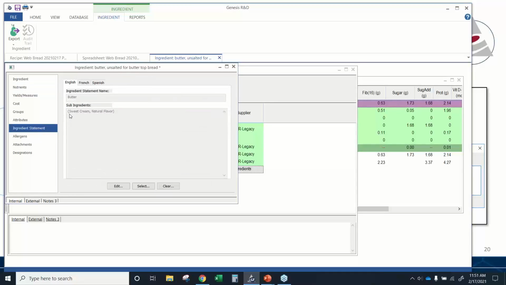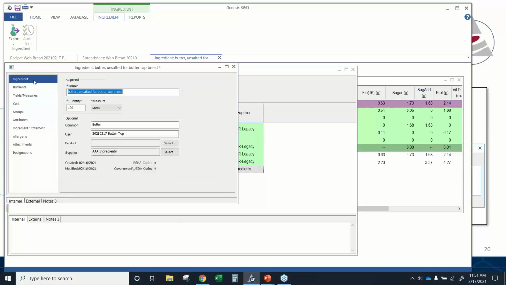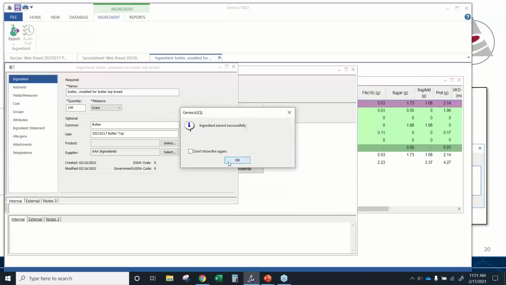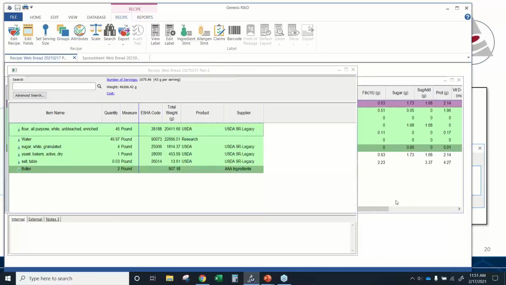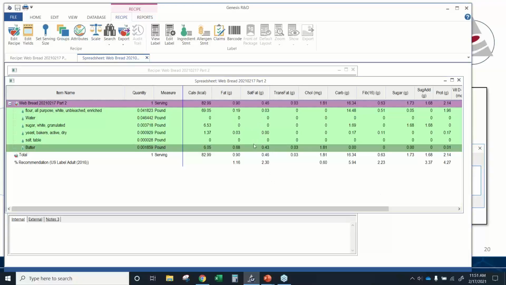Here I have an ingredient statement, so I know that my sugars are all occurring from the sweet cream. There's no added sugar in this ingredient, and there's no dietary fiber being reported. So those values I might be able to determine based on the ingredient itself. But I'll save this ingredient record and then update it. It updates for my recipe. So now we have the saturated fat, dietary fiber, and the added sugars values here.